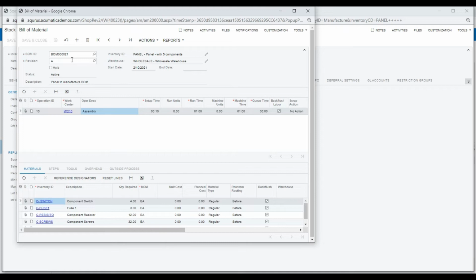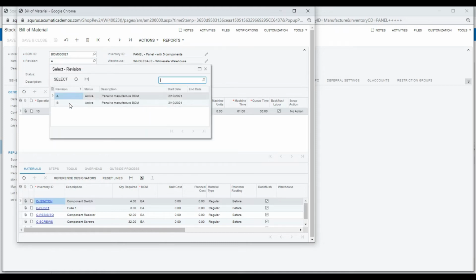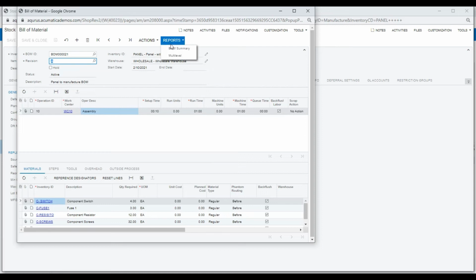You'll notice I have a revision. You can track revision A, and if you click on the magnifying glass, you'll see that there are 2 revisions for this particular item. I'm not going to get into it today, but if you do happen to track engineering change requests, that is something you're able to do as well. Here I've kept it very simple. I have one work center, it's just an assembly. And here we can see all of the component items associated with this bill of material.